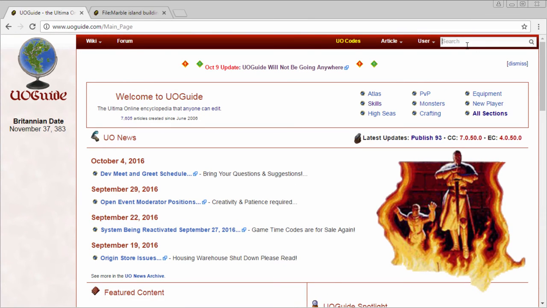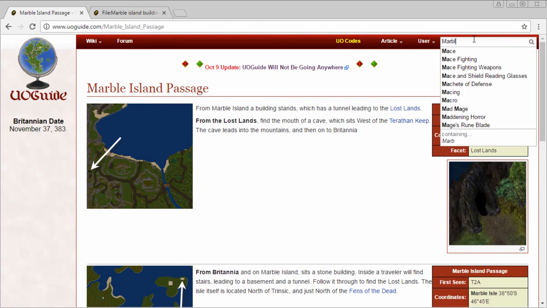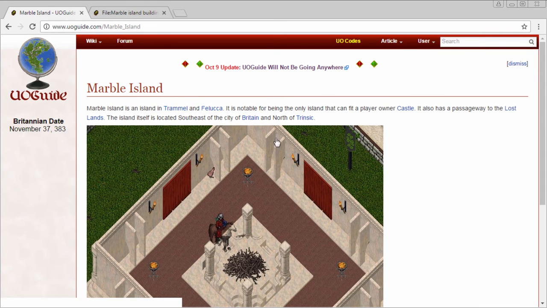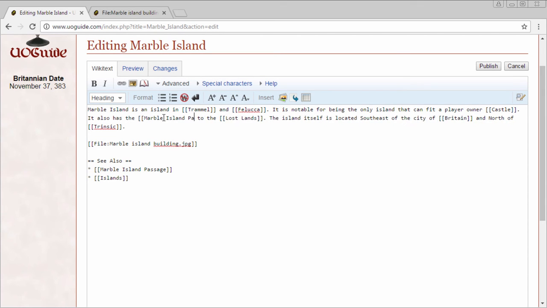If I go back here to the main page and I start typing in, you see Marble Island come up. Marble Island Passage also came up. So this is probably a page I would want to link to in the Marble Island page. So let's go back to Marble Island and I can edit it. Let's add the Marble Island Passage page to the See also section, and let's also add that up here as well. It also has the Marble Island Passage to the Lost Lands on it. Entrance, I'll put entrance there.